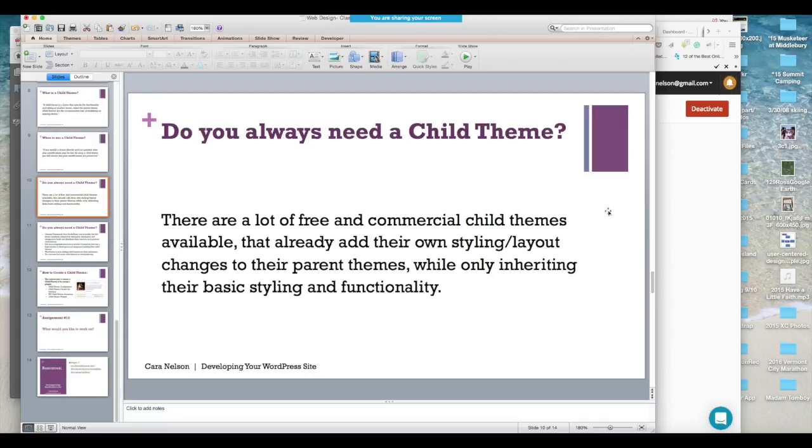There are a lot of free and commercial child themes available that are ready for you to use. There are actually some themes that come with the child theme, but you usually have to pay a premium for that.